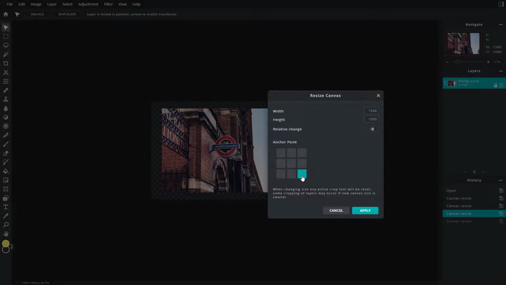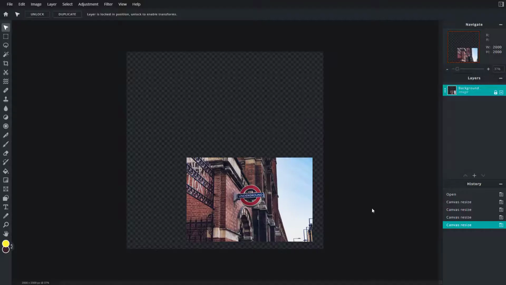If I were to choose this bottom right hand corner as the anchor point, then I can go onto 2000 by 2000, just like this. Then I'm going to press apply. Then this is what you have. And that is how you can work with canvas size inside of Pixlr E.